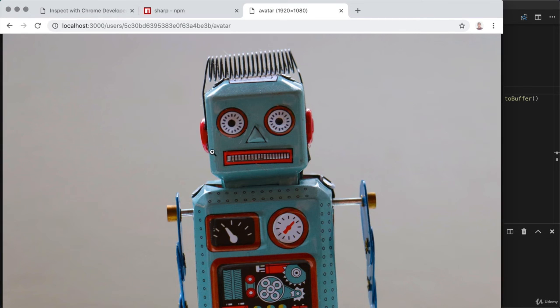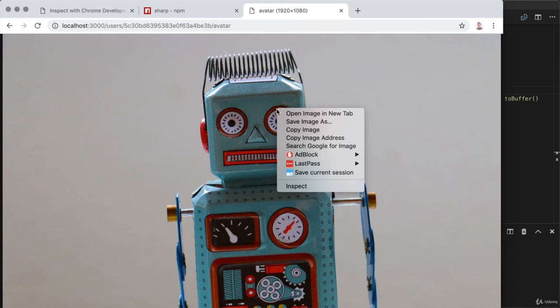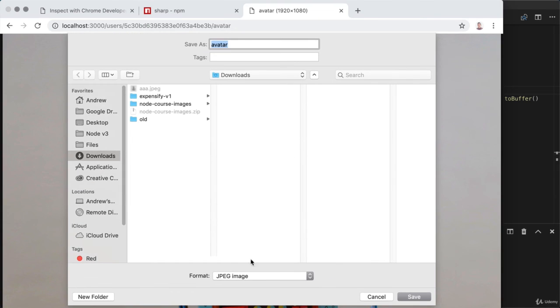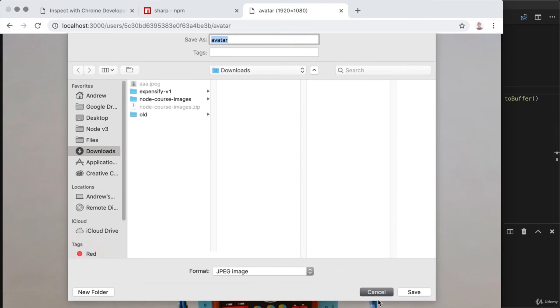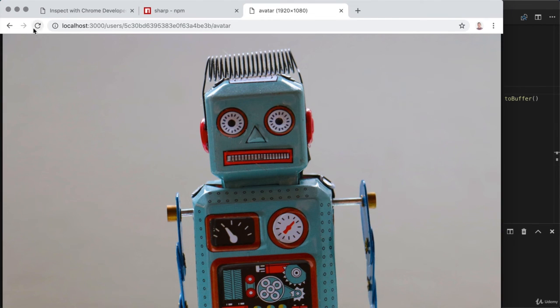Now let's go over to Google Chrome and go over to that tab where we were accessing the avatar. Right here, I have the full-size image. The resolution is 1920 by 1080. And if I were to right-click it and click Save Image As, I can see down below that I'm working with a JPEG.